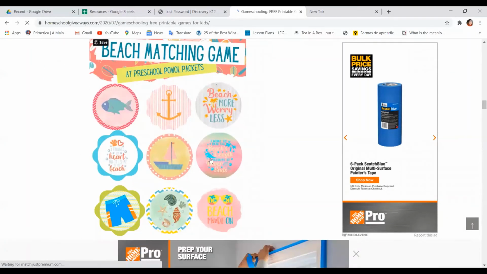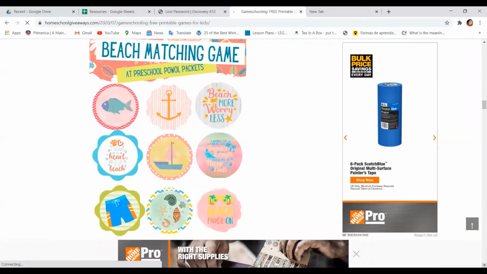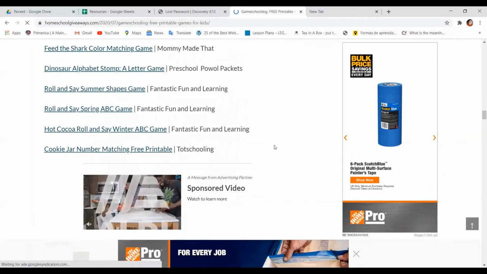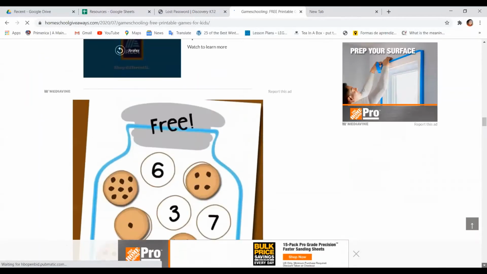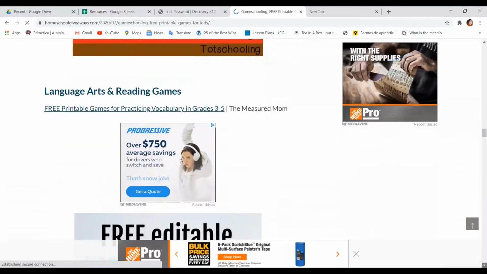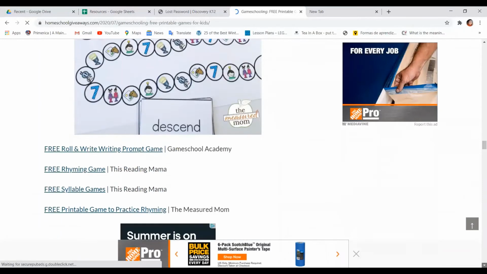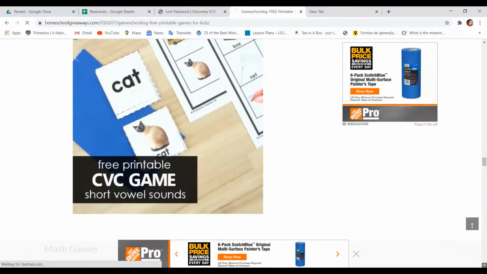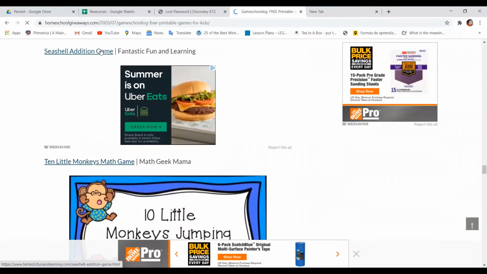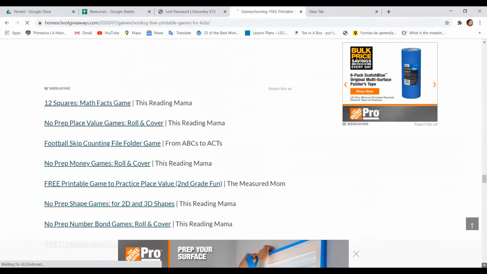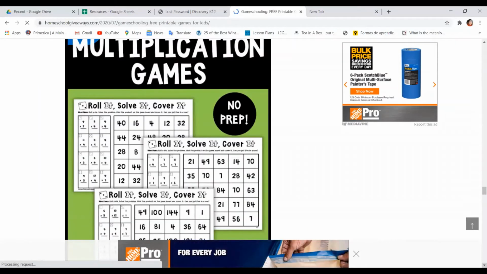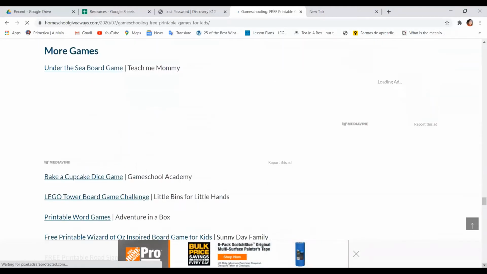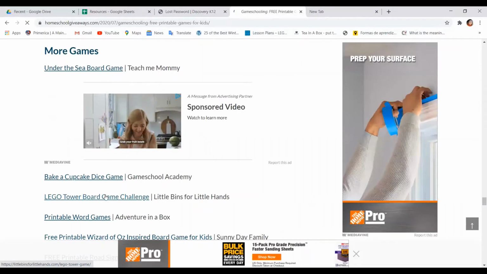See how cute is this? Look at that. So yeah, each matching game, and then they have these different ones here. So I have used this. It's great. It's a great resource for your children to learn. Okay, so look into that. Have it there for you. And different things. Look, they have a seashell addition game, a little monkey math game. Oh, for free. Some might request your email, but it's free, so why not? Multiplication games, roll the dice. Awesome. Great. Lego Tower board game challenge.